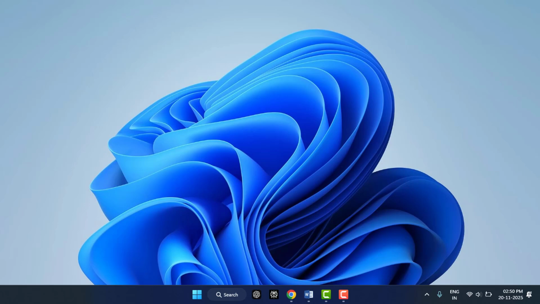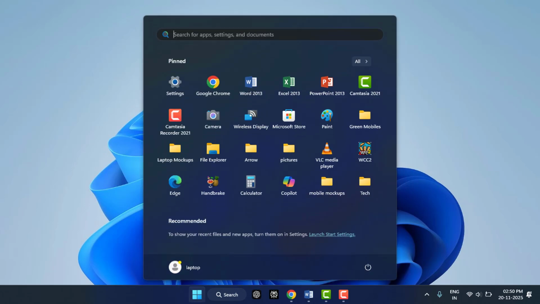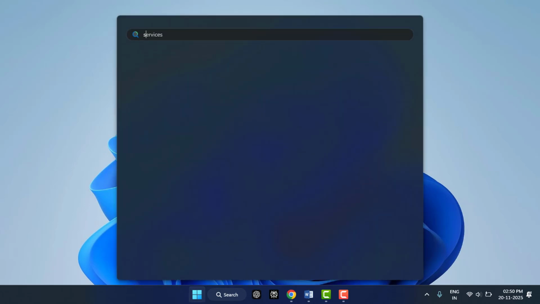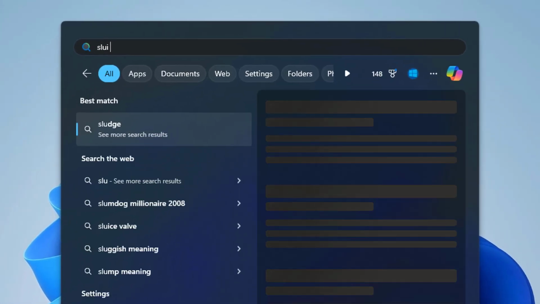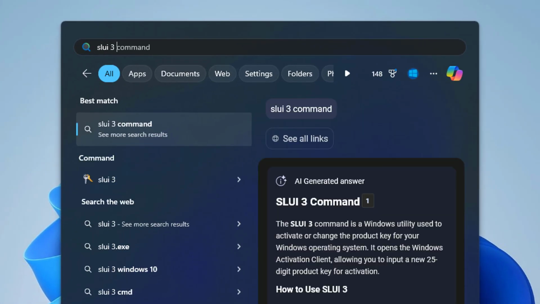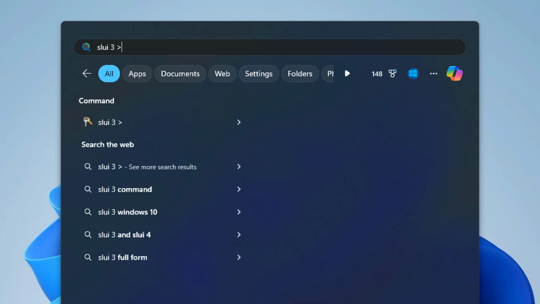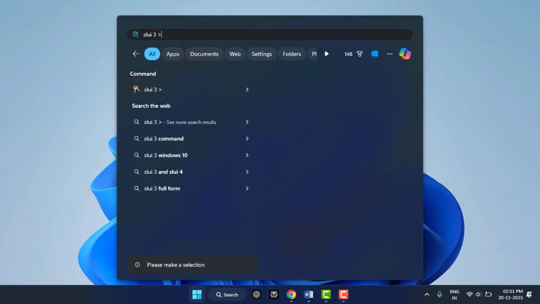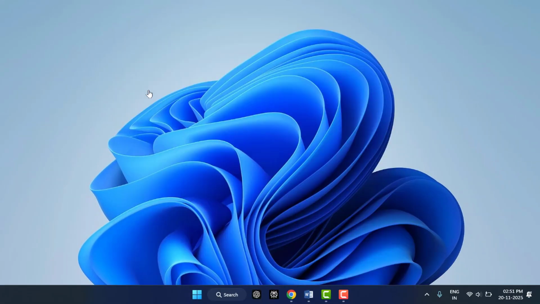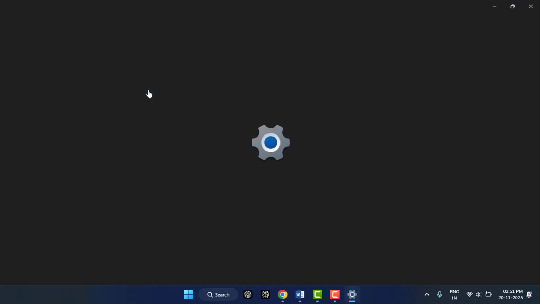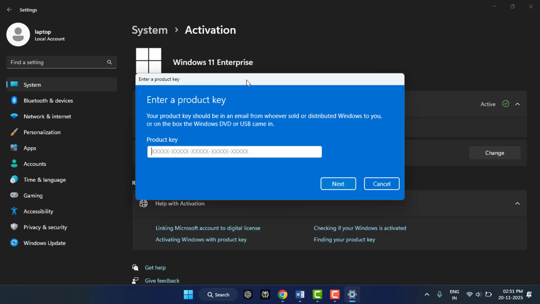Close the Windows settings, press the Windows key, and type SLUI space 3. Hold the Shift key and then press the forward icon like this, exactly as it is. Type it and press Enter. A window will open where you can enter your Windows 10 key manually. If you have the product key, enter it here manually and then click on Next. Now it will activate your Windows 11.